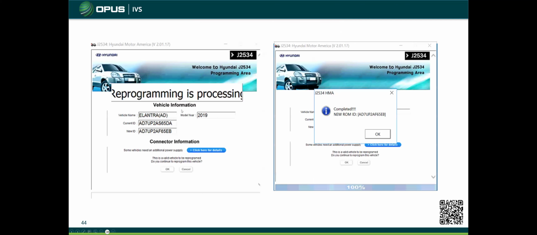Once you start, you click start. This process again usually takes 25 to 30 minutes. It will tell you reprogramming is in process, and it will just sit here and flash this screen for a very long time until it changes over to this screen here, where it tells you that your new ROM ID has been updated. It will at that point ask you to cycle the key off and then cycle the key on, and everything should be golden and it should start up fine without any issues.